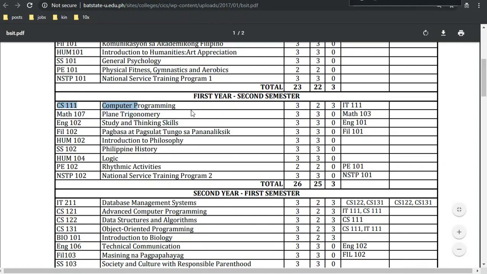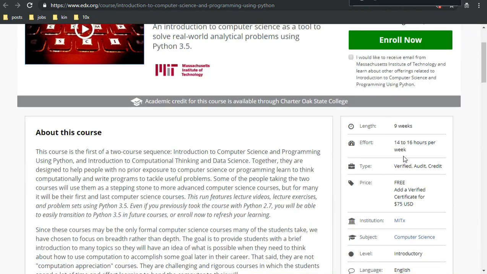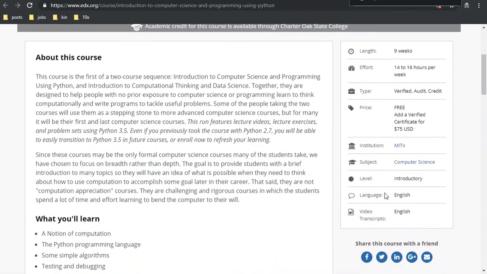Now we're going into the computer programming one. So that's going to be a little more in depth. For that one, we're choosing an edX course. It's Introduction to Computer Science and Programming using Python. Python's free to download. The course is 9 weeks long, 14 to 16 hours a week. It's free. It's in English.